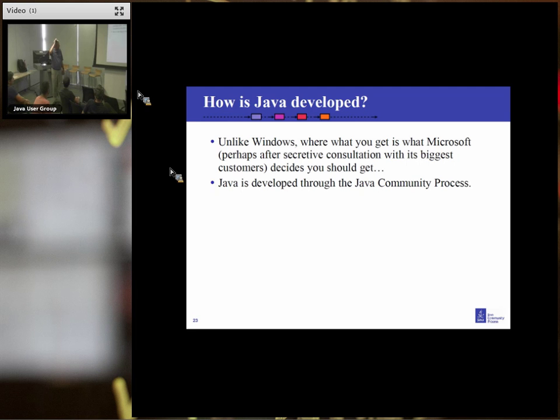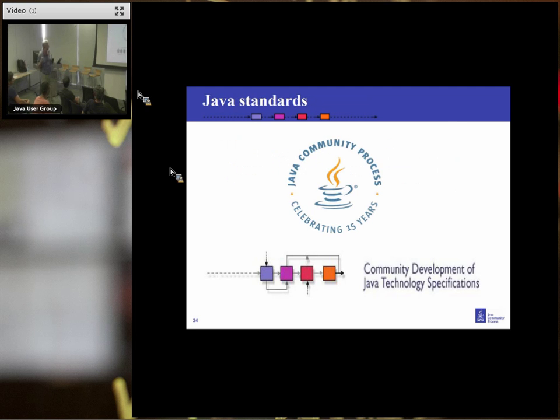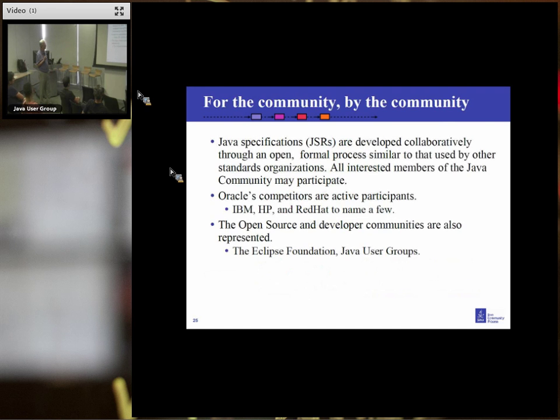Java doesn't work that way. Java's developed collaboratively through the Java process, through my organization. We're more than 15 years old now, about 17 years old. And it is a collaborative, community-based way of developing technologies.